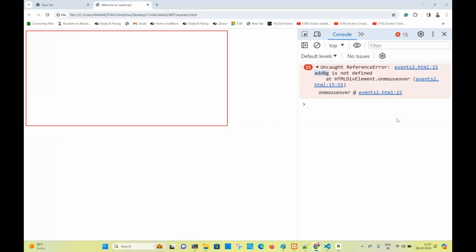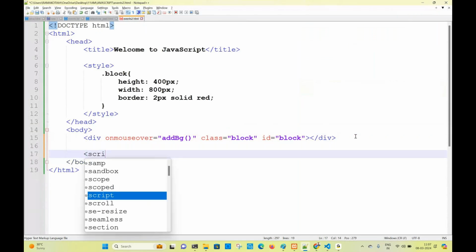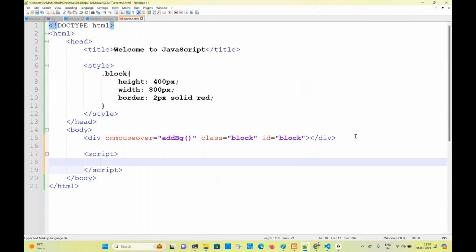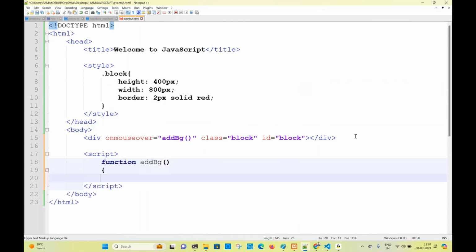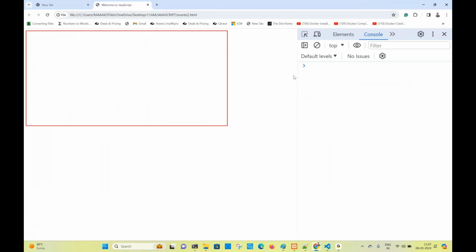Obviously we have to take the script open and script close. Inside the script we have to define the function. What is the function? This is going to be the addBG function. Now you can see carefully, there is no error now. Why? Because the function is available.